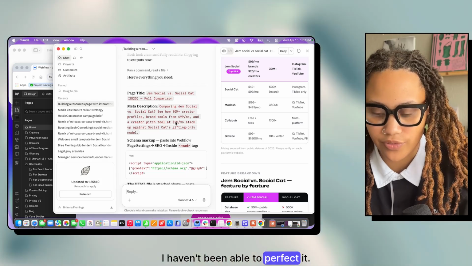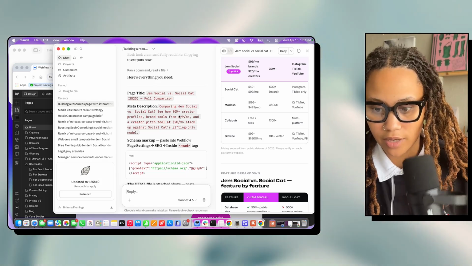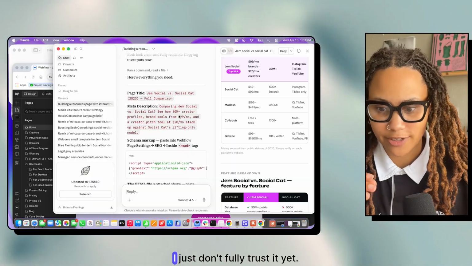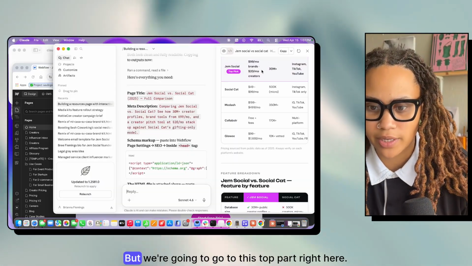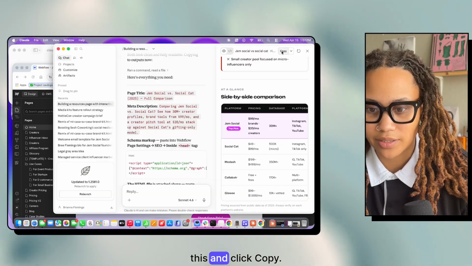I haven't been able to perfect it. I think that Claude and Webflow are still working through that connector. So there is one that exists. I just don't fully trust it yet. But we're going to go to this top part right here, and we're going to collect this and click copy.